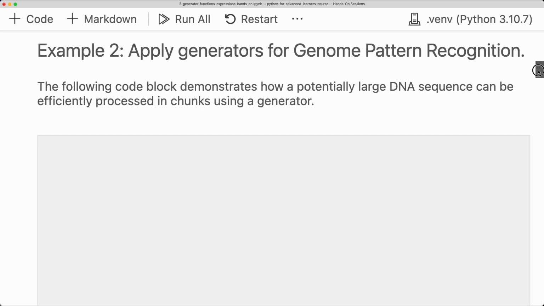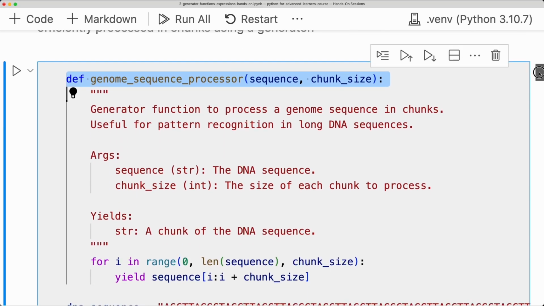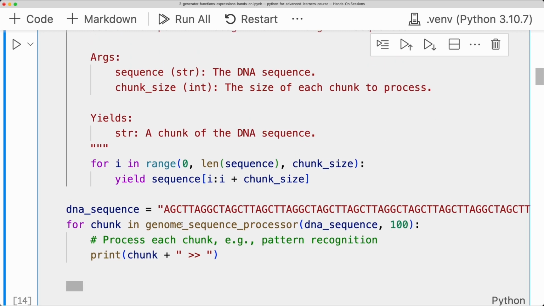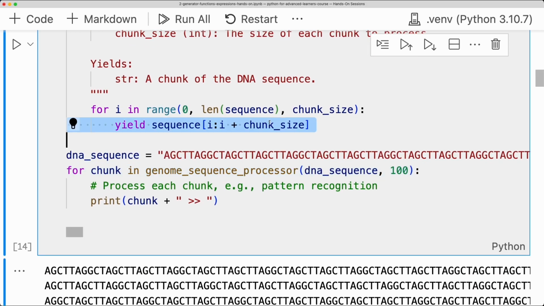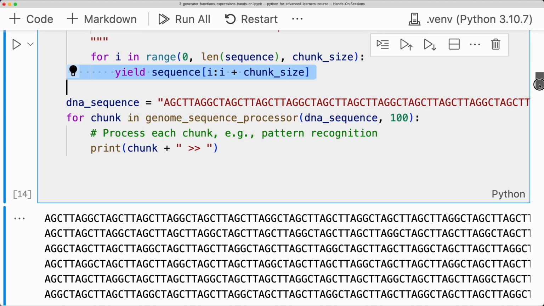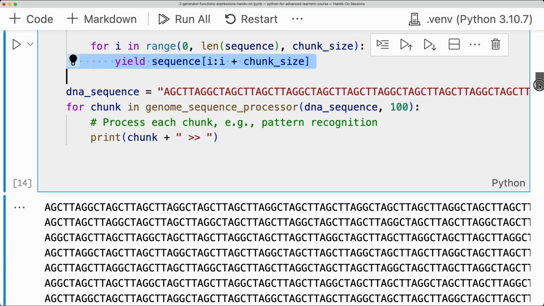In our second example, we examine a generator function called genome sequence processor. This function demonstrates how generators can efficiently process, say, large DNA sequences in manageable chunks. The significance of this approach is evident in fields such as bioinformatics, where DNA sequences can be particularly complex. By processing the sequence in chunks, the function allows pattern recognition algorithms to operate on smaller, more manageable portions of the data. Please note that the sequence here is entirely fictitious and has been put together to illustrate the concept that we're trying to deliver here with sequence processing via generators.